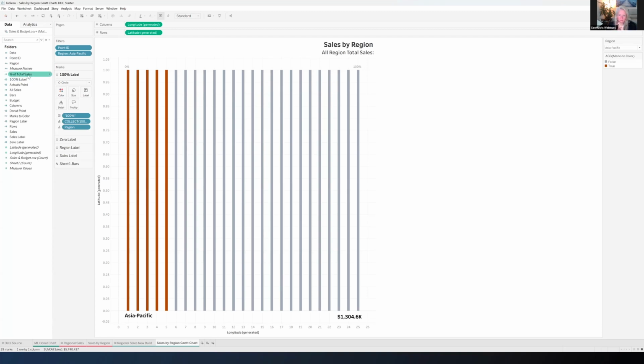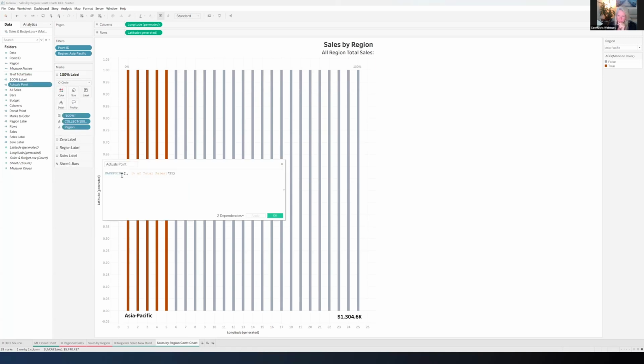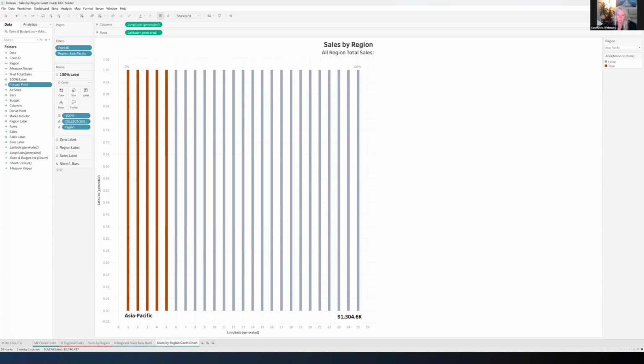So this is where my percent of sales will come in. And we need an actual point that is going to be using percent of total sales. And so it says make my point and then go up to 1, which is at the top of the bars. And it's using percent of total sales and basically dividing it down by 25 because of the way we've done our bars and the math and the increments of that.